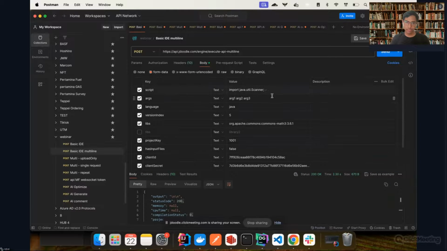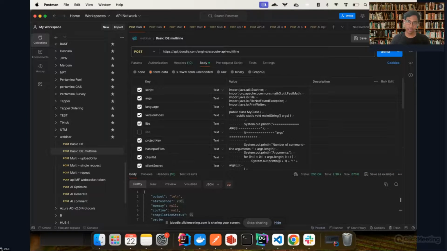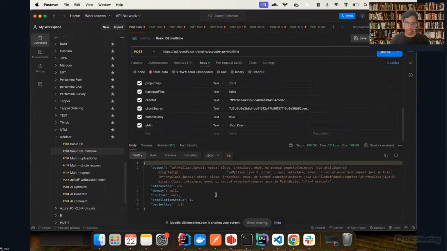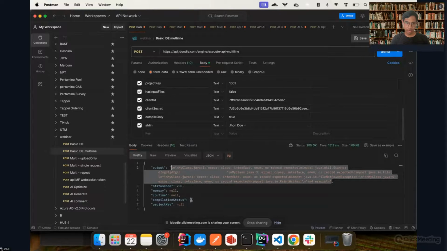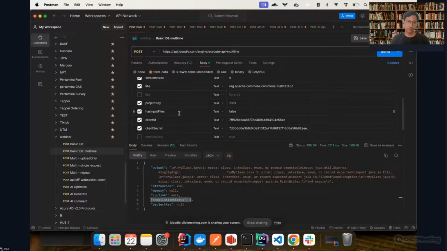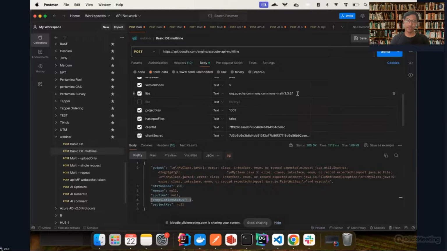So, for example, if I send a wrong program, I add random characters here, and I try to compile it, there will be an output indicating that it is an error, and then the compilation status will be 1. So it's going to be helpful for you to know, for example, if you are running a challenge in the code and you want to know whether the participant's code is running well or not. You can just use this field. It's super helpful.